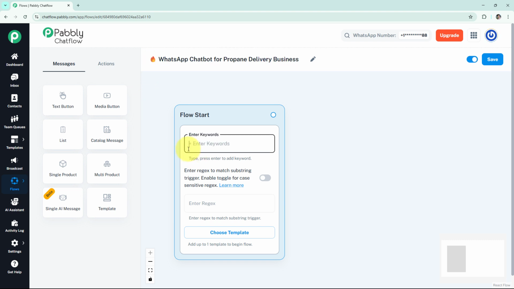On the screen, you can see there's a flow start feature under which we have an option to enter keywords. Here we can add some general keywords which can activate the chatbot. However, we also have an option to enter regex. Regex is short for regular expression and it is a special pattern of characters which can activate the chatbot with any given keyword.